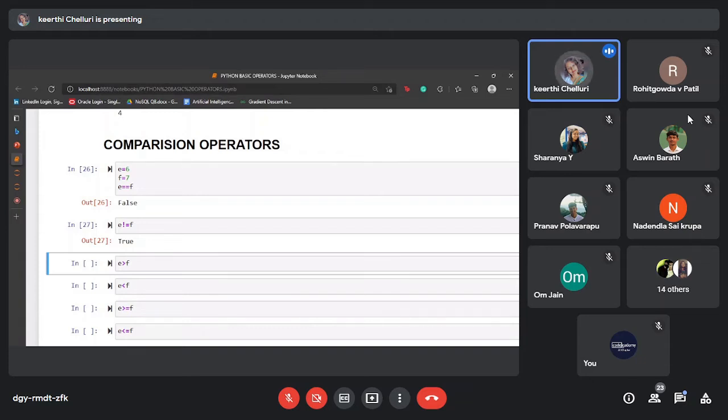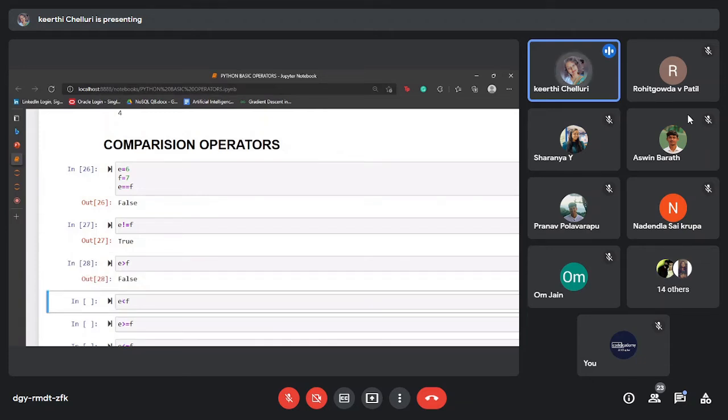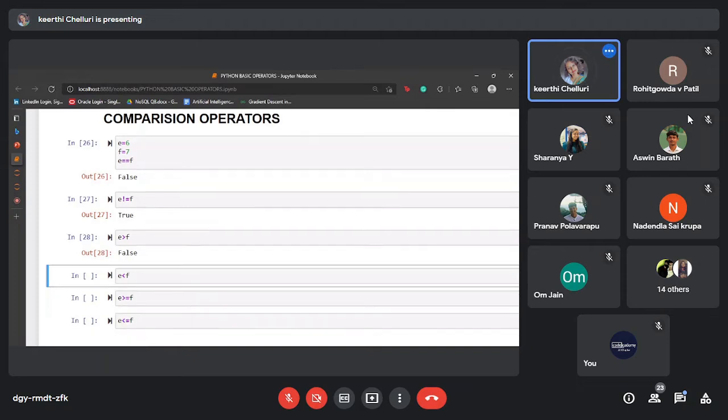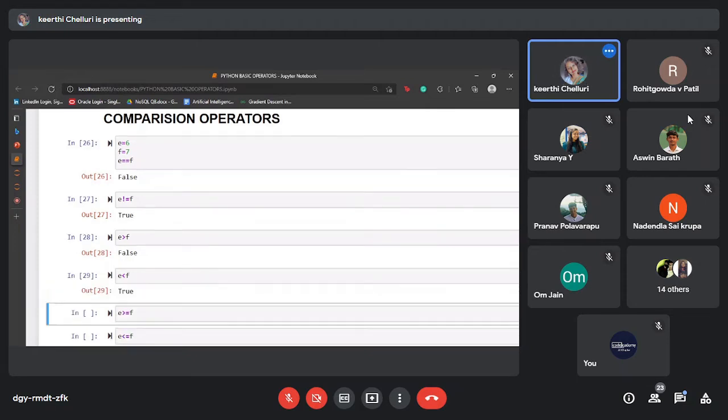Now E greater than F, it's false. Obviously 6 is not greater than 7. Now we are checking E less than F. Yes, it is true. 6 is less than 7.